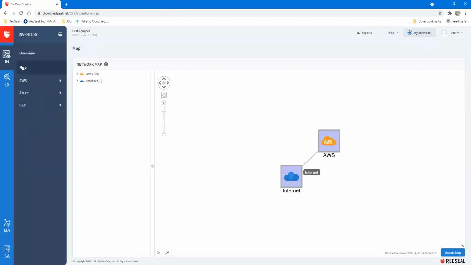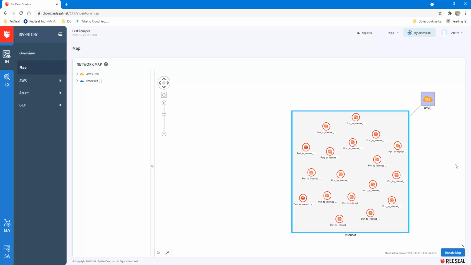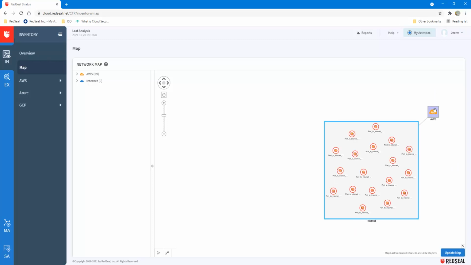When the map loads, our initial view gives us two groups, Internet and AWS. Stratus uses these groups to organize resource data collected from a cloud platform. To take a closer look at the group contents, we will start by double-clicking on Internet. Inside we see Internet access represented by ports. We need to move it aside to see the AWS group.